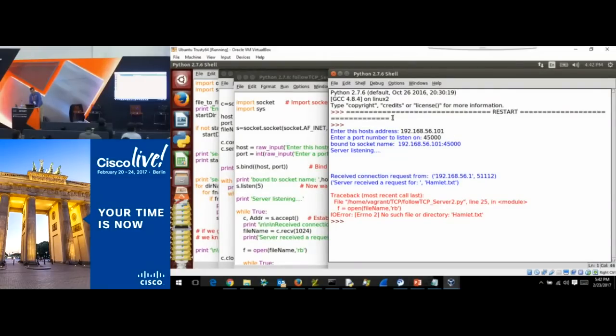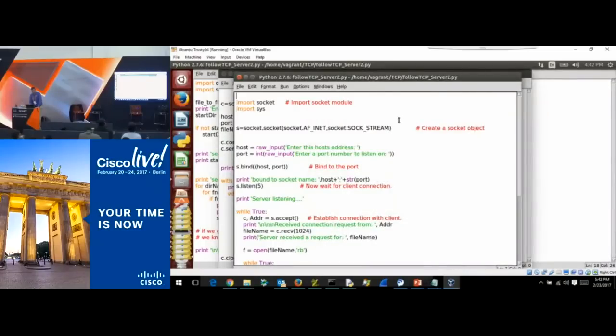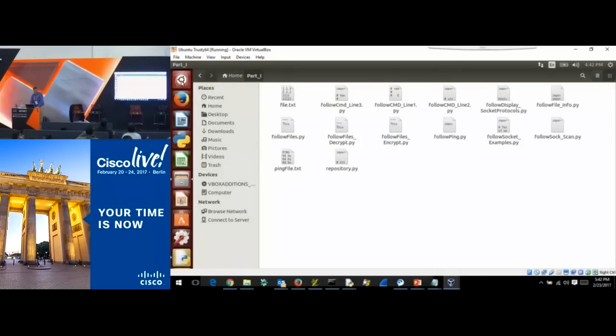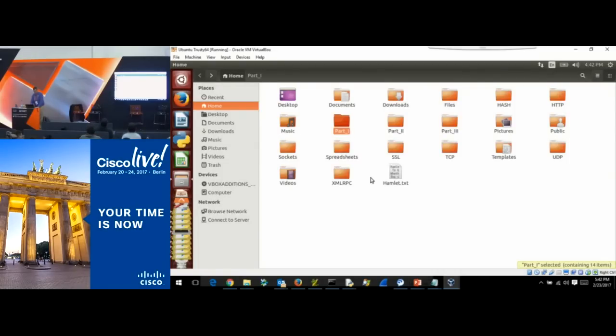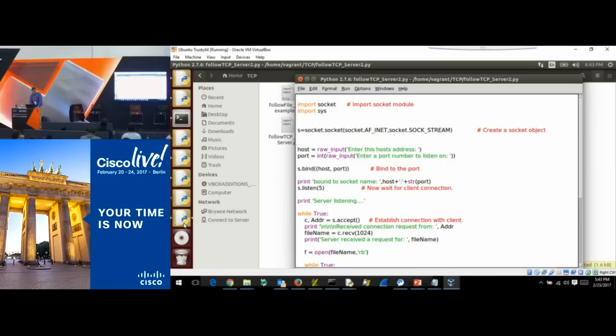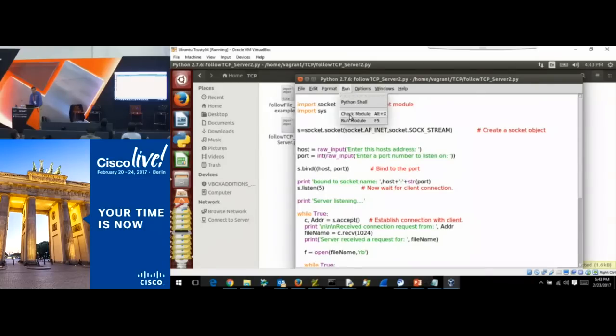Let's try it again. Only this time, let's put Hamlet where he can do some good. Where is Hamlet? There he is. All right, let's put him in the TCP directory. Let's fire him back up. Is this the server? Let's see if that port's freed up yet. We locked up port 45,000, right? Let's see if it's freed, and let's see what happens if it's not.